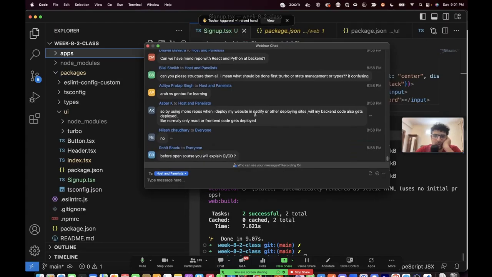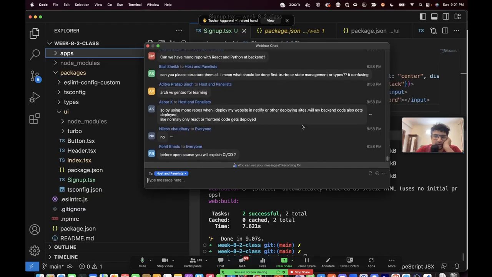So by using monorepos, when I deploy my website to Netlify or another deploying website, will my backend be deployed? Okay, I think I answered that. No, your backend won't be deployed.